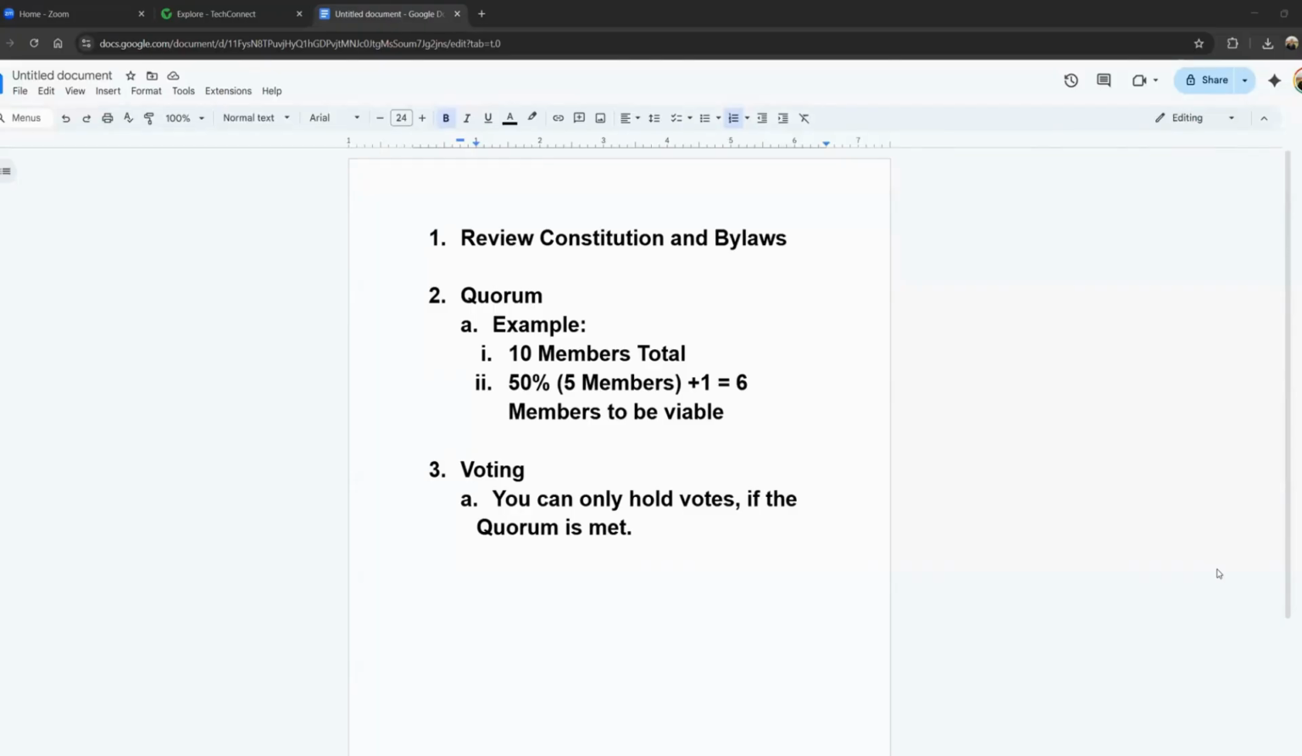Hello, Red Raiders. Today we're going to be talking about how to host elections on TechConnect, but there are a couple of things that we need to go over first. The first thing is please review your organization's constitution and bylaws and follow the procedures outlined under the quorum and voting sections as closely as possible.